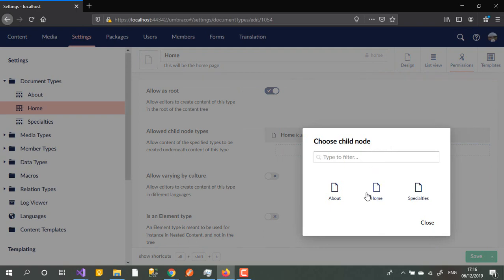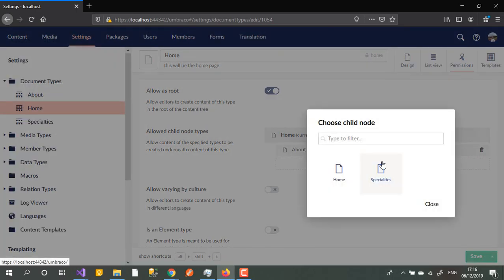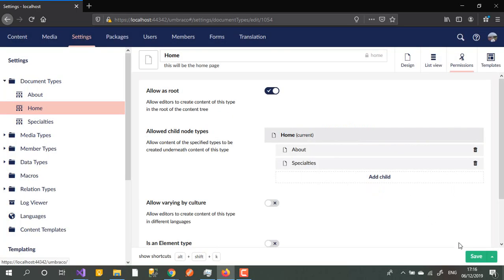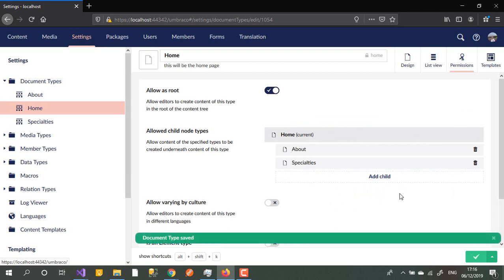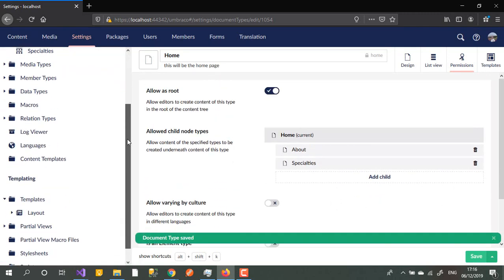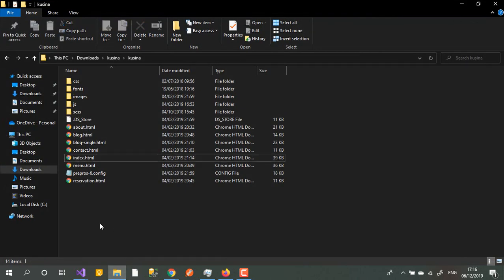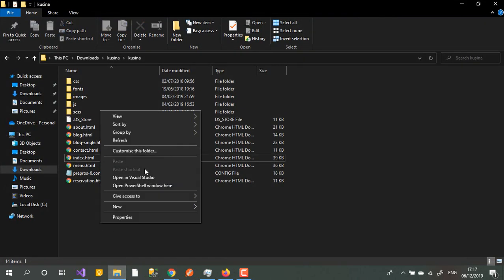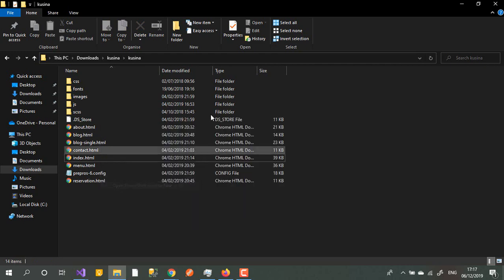and under this home I will have about, I will have to this page too here. Currently you have only these two. And now let's go to the, let's say, the hard part, how to copy our template to Umbraco. Let's open this one in Visual Code.